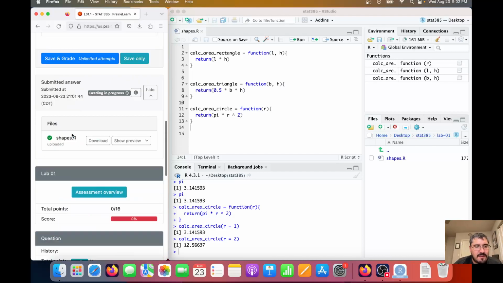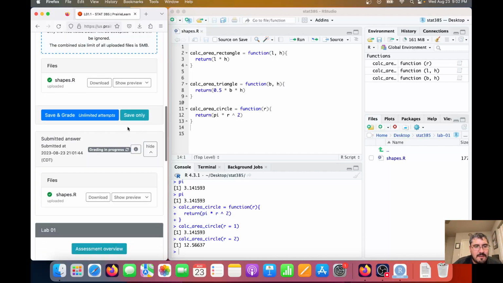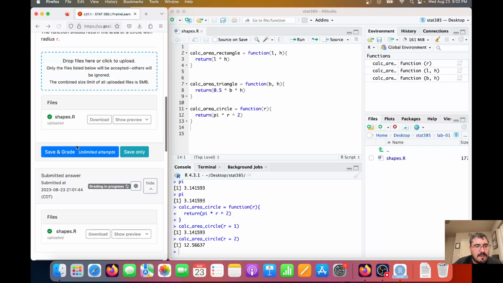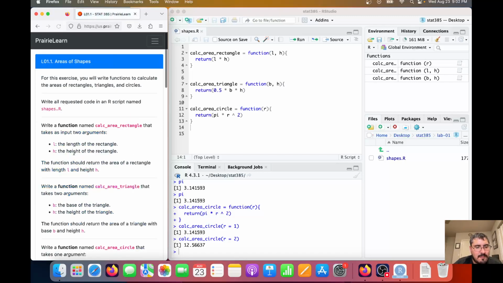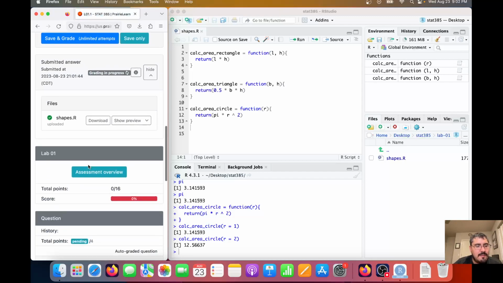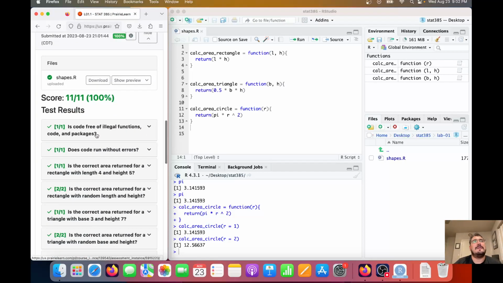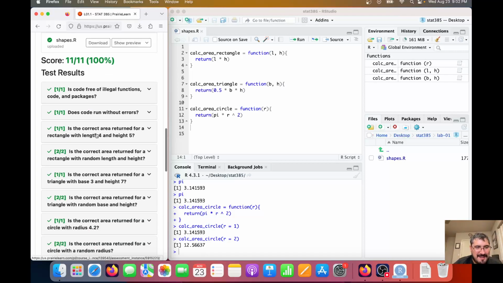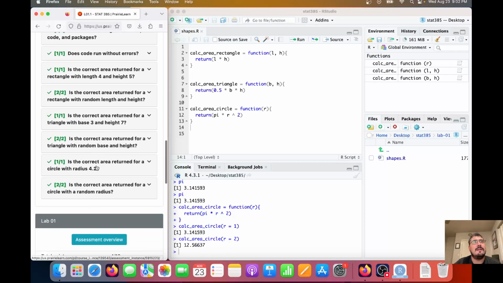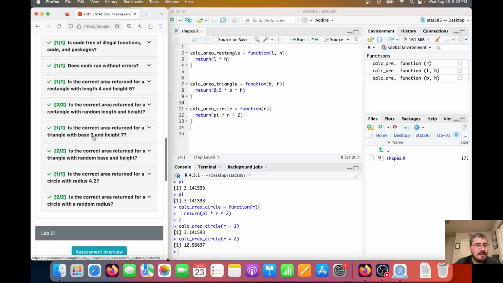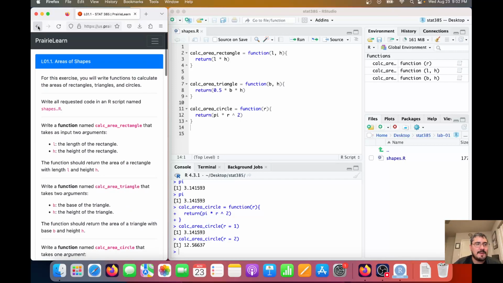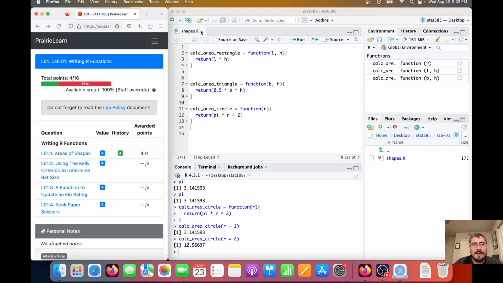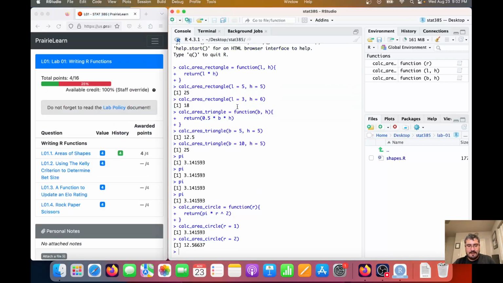Okay, looks like it's going to take a little minute. Okay, great, 100%. Good, and you can see all of the feedback, that is, the things that it checks for in PrairieLearn. Okay, good. So now we're 25% of the way done. I'm going to close that.